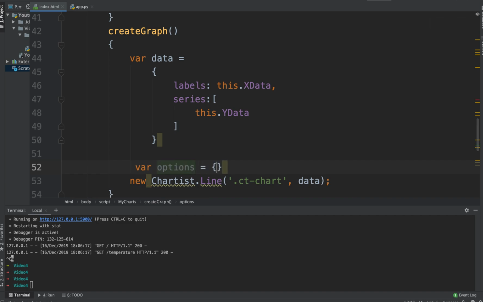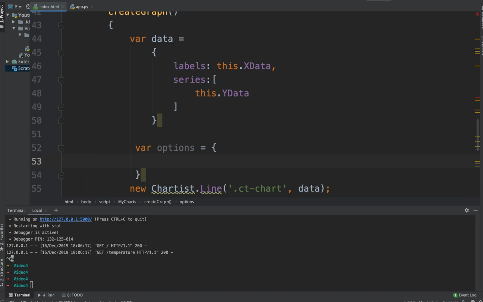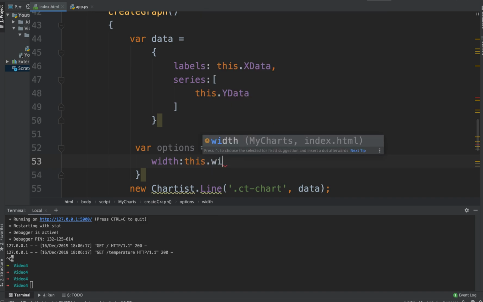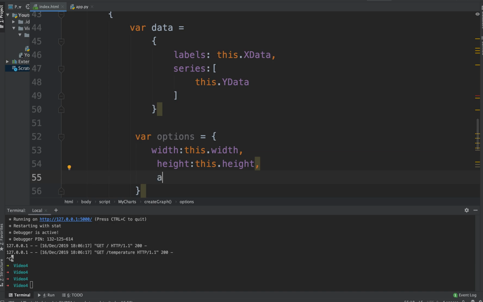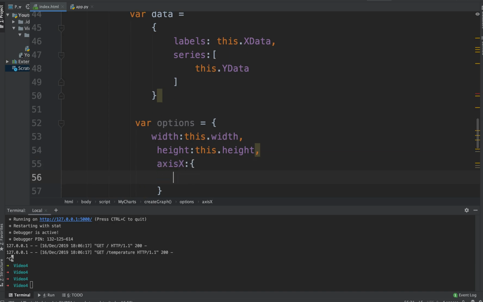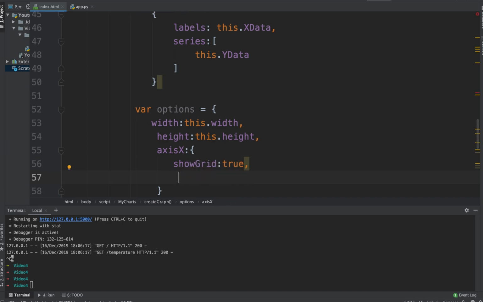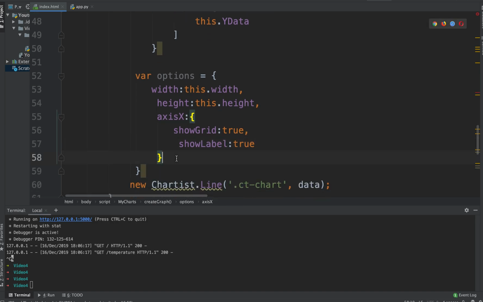I'm going to say options equals, it's a JSON dictionary. Again, let's define width, and this width is going to come from the constructor, so this dot width. Similarly, I'm going to set up the height. Absolutely great. Now we're going to define our axes, the x-axis. What do we want to define? We want to have the grid, so I'm going to say show grid true, because I want the grid. After that, I'm going to say show label true. Now let us define the y-axis.